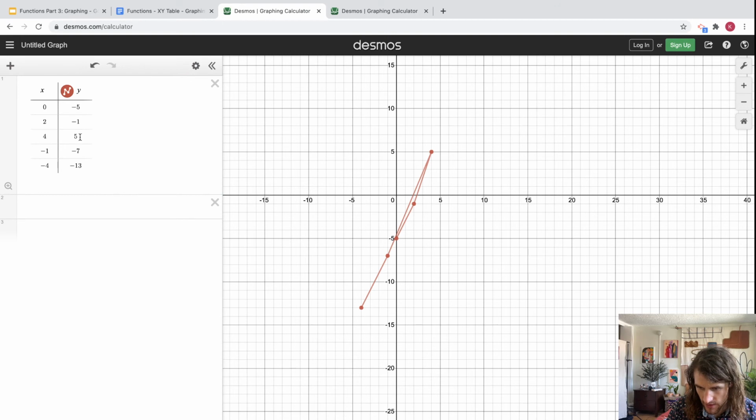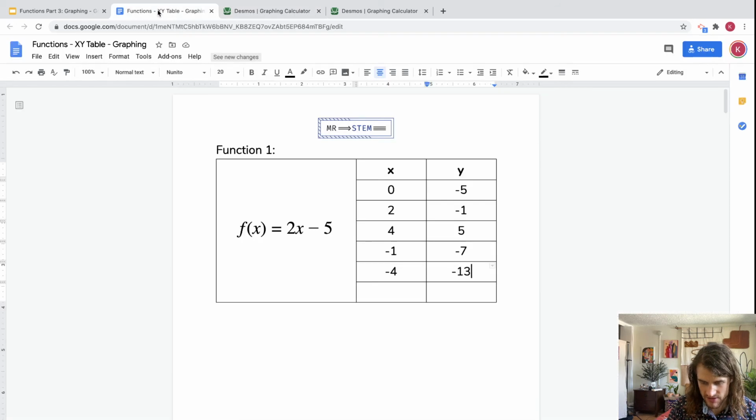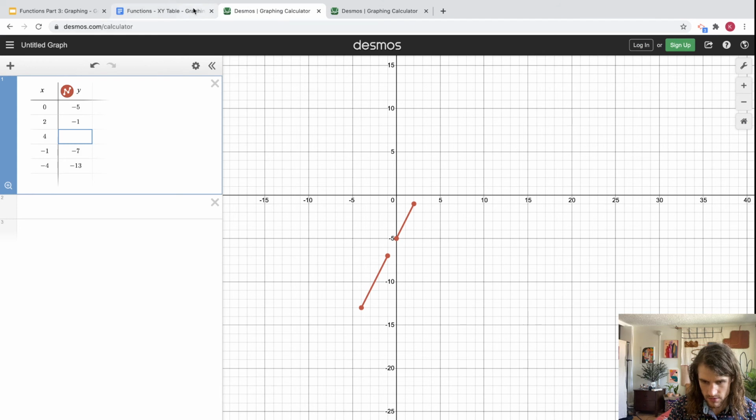I think the mistake is here. Let's see. Where did I make that mistake? 4, 5. That would be 4, 3. There we go. Okay. That's looking a little bit better now. Okay. Sorry about that.